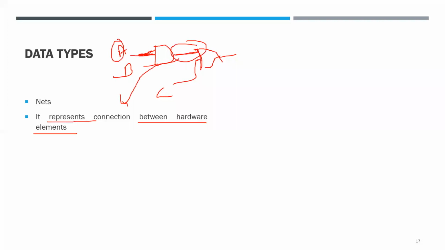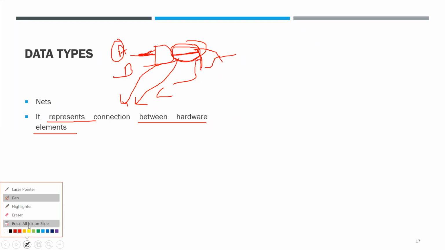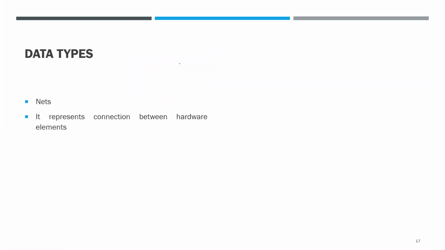So now just check: the AND gate output is given to the OR gate input. What we are doing is defining that with the help of the data type net. So it basically tells me how the hardware is connected with each other. In the example, when we see it, we'll come to know how actually it is happening.